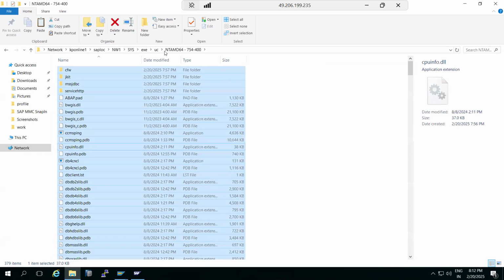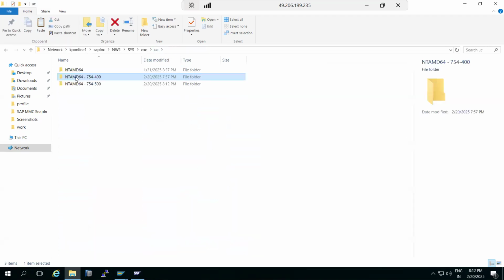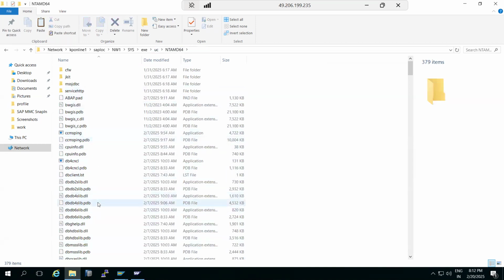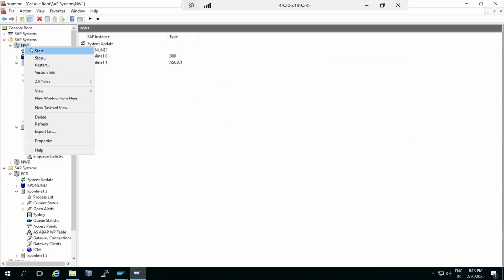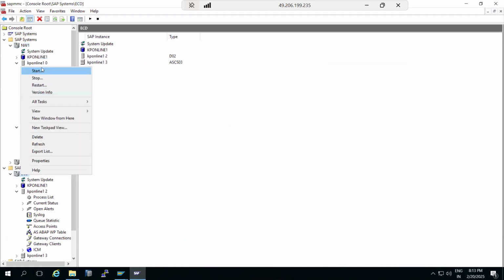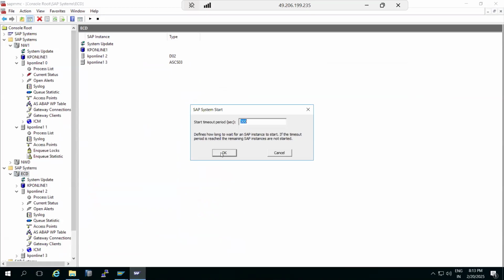In this location, then go back to your exe, then replace it in this folder, so that the new kernels will be copied here. Then you can start the SAP. Then you will get the old kernel version again. Then after that, you can start the latest kernel version again. So like that, you can start it one by one. Okay, so that's what you have to do in the systems here.